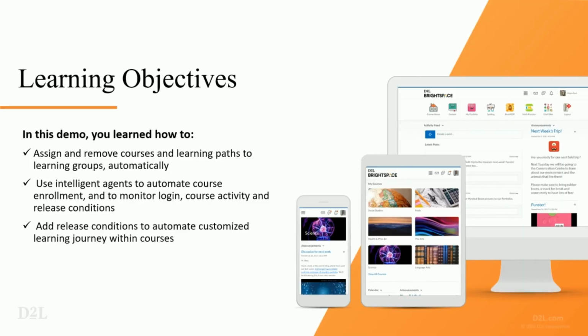To review what you saw in the demo, we learned how to assign and remove courses and learning paths to learning groups automatically, how to use intelligent agents to automate course enrollment and to monitor high login and course activity and release conditions, and also how to add release conditions to automate customized learning journeys within courses.